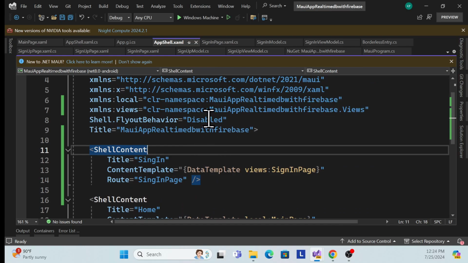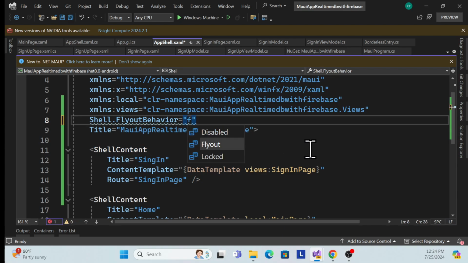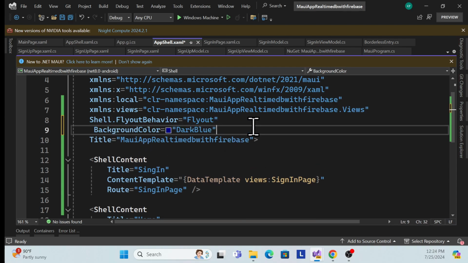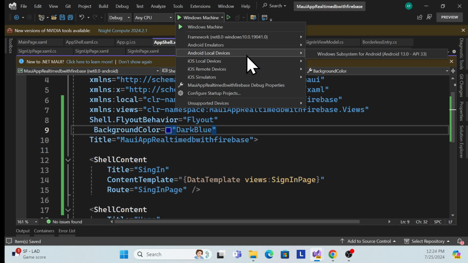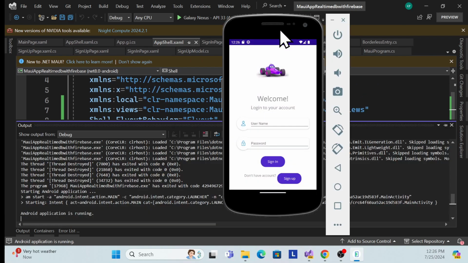Now see, I just added it over here as disabled, right? So instead of disabled, you can just use the flyout, right? And also the background color, whatever color you want, you can use it over here. So I will use the dark blue color, right? And this time run it on our Android application and choose the Android device over here, and let me run it. Okay, now see, it is running perfectly, and the login page, nothing we have.